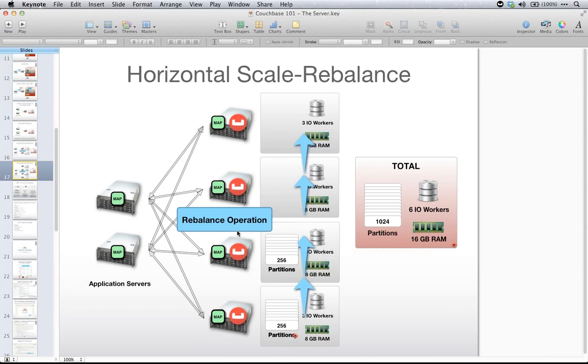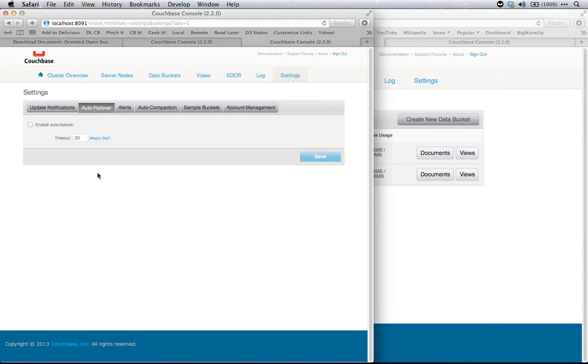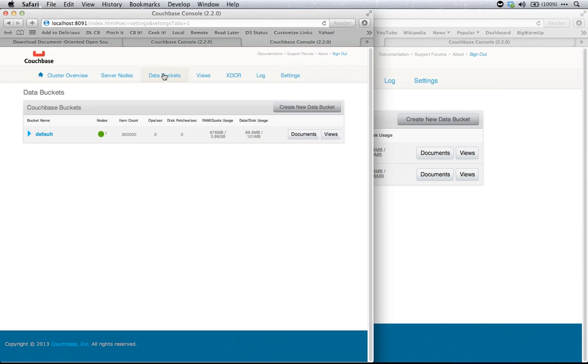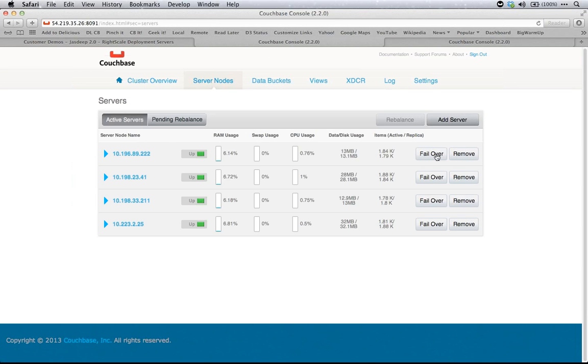So in the case of failover, your replica partition becomes promoted to active, and then the maps get updated. So your replica partitions might live on another node. If the primary node goes down, the replica partitions on the other nodes get promoted to being active. And this can happen automatically. In the interface under settings, you have auto failover. When you enable it, the minimum timeout is 30 seconds. If it can't access the server for 30 seconds, it'll auto failover.